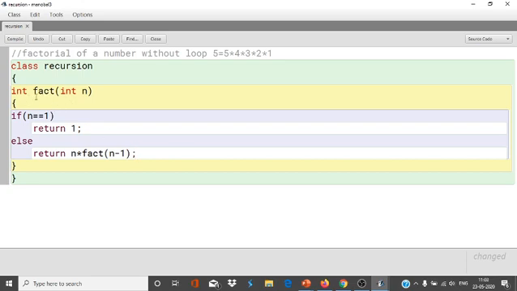Now see here, suppose the value of n is 5, as I have given in the example. So n equals 1, no, so it will not return 1, it will come down, and here n into fact n minus 1. That means the value of n is 5, 5 into 4, then 5 into 4 into 3, and again this function will invoke itself again and again.